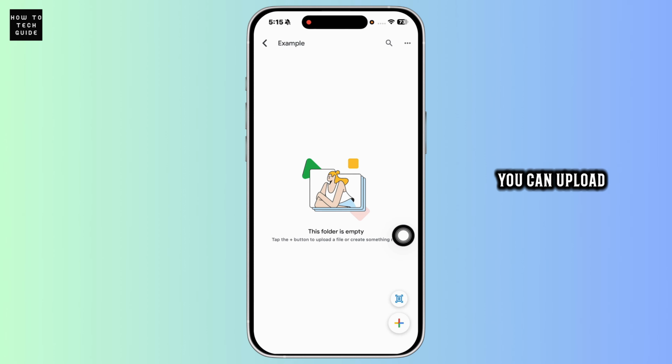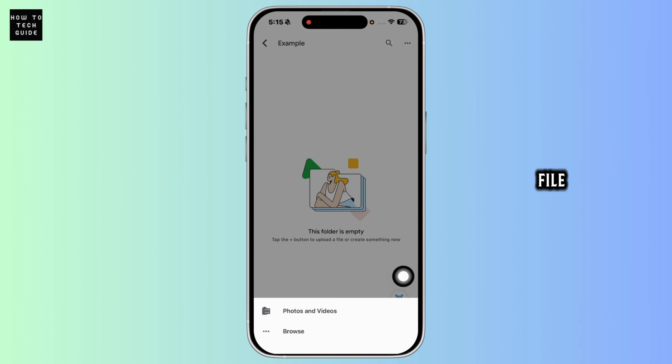Now over there you can upload photos. Click on the plus option. Select the option upload file. Click on the option photos and videos.